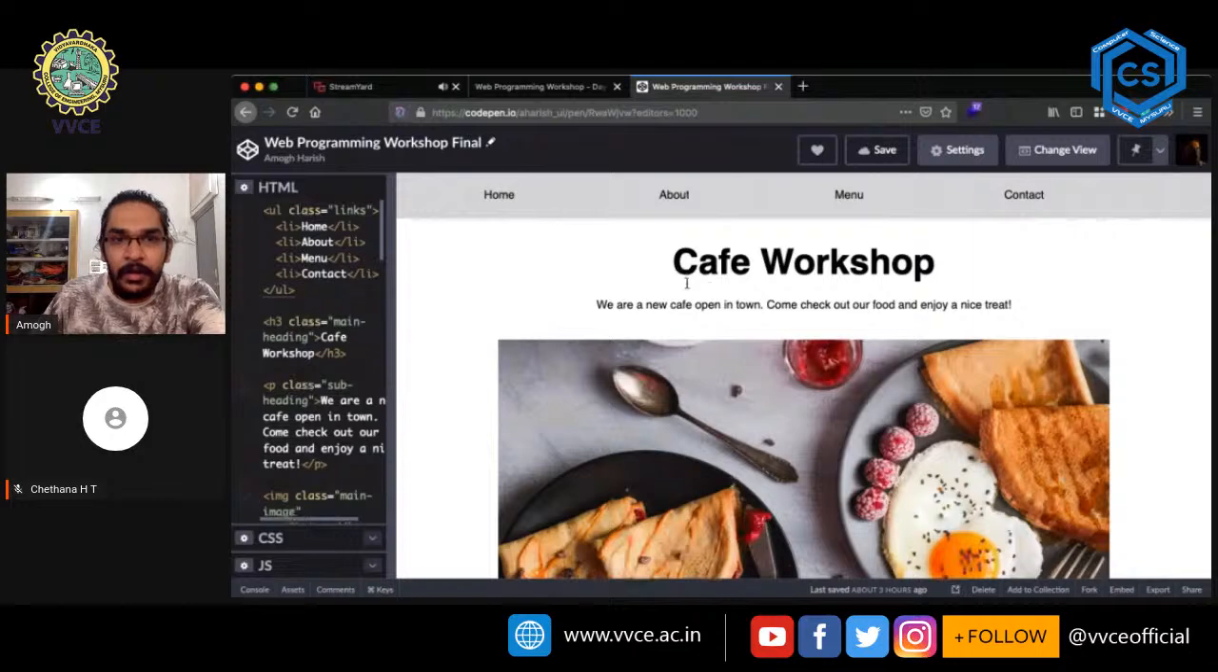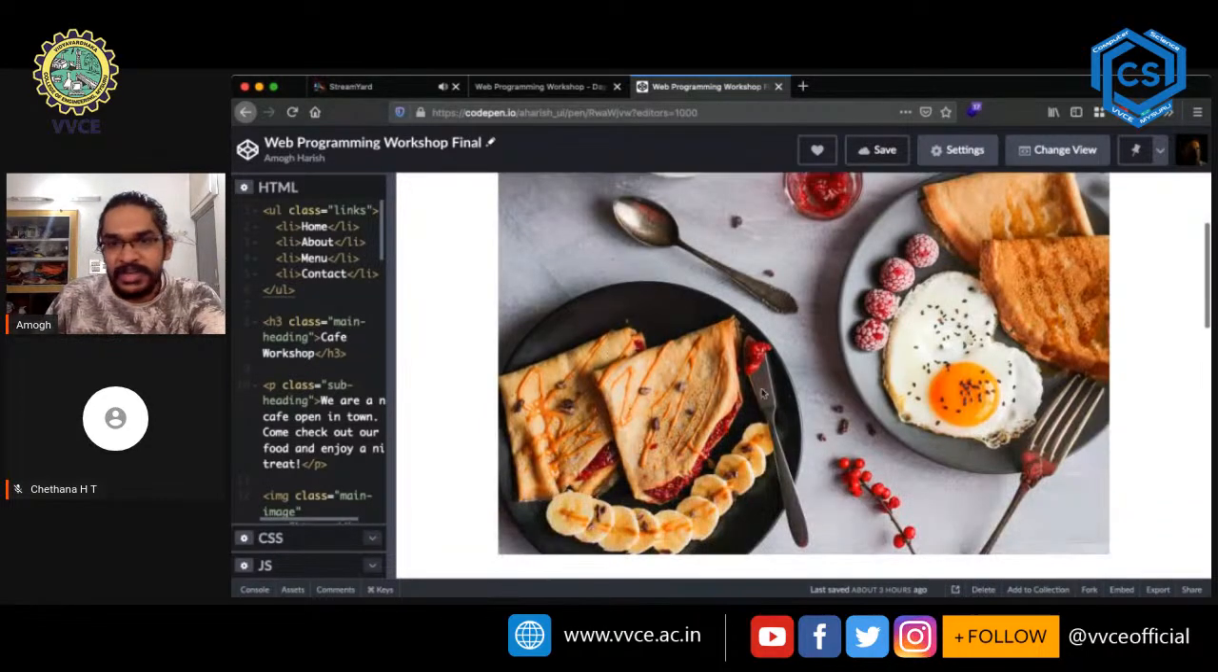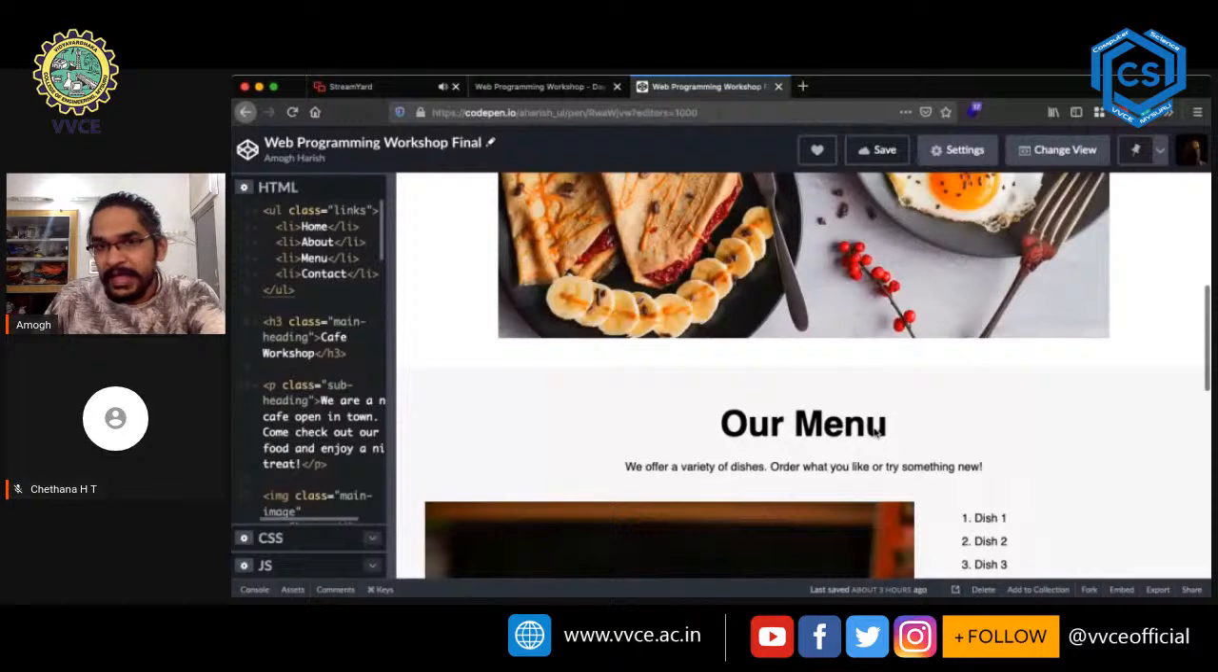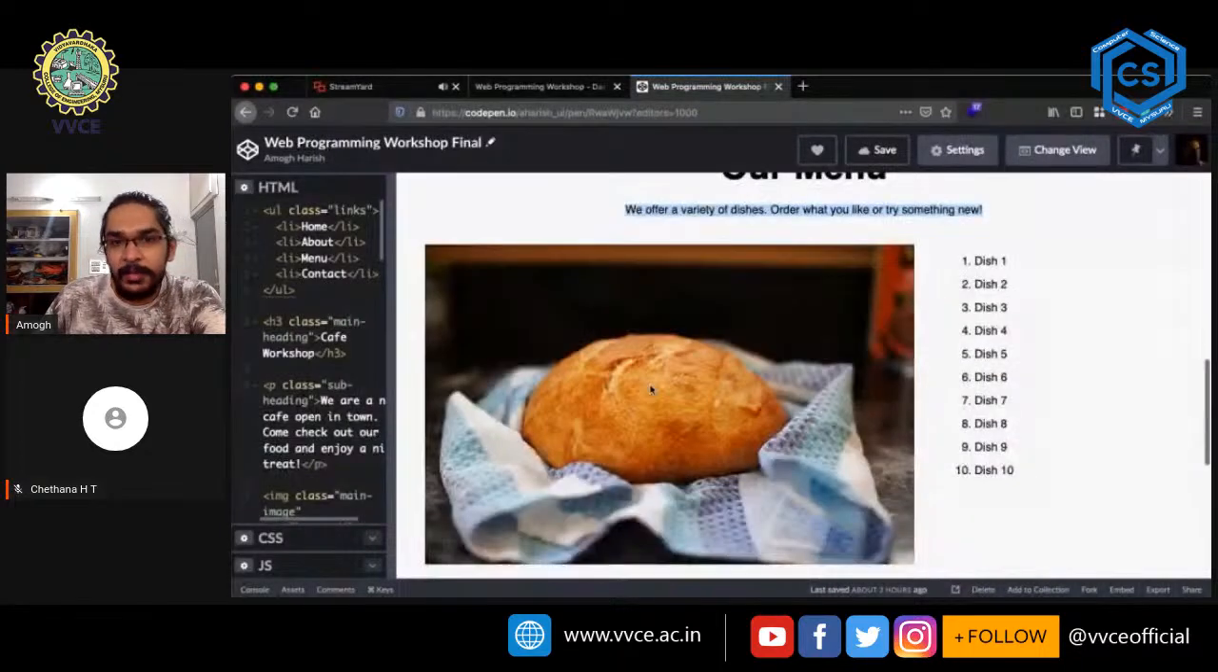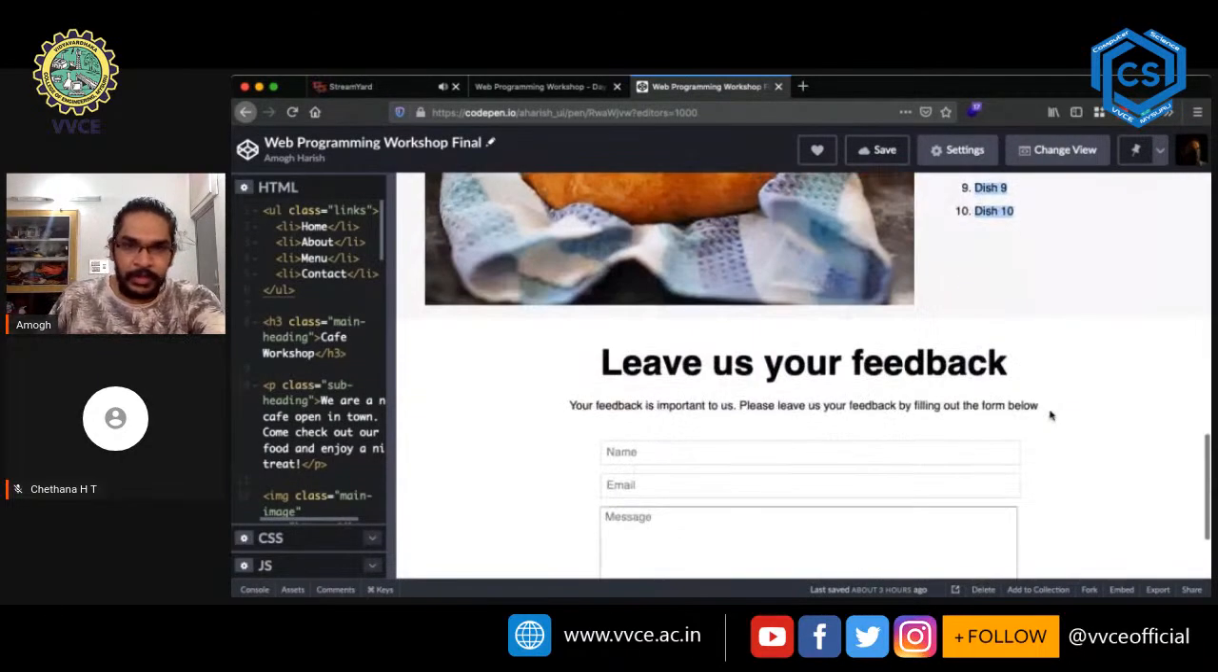We have created a website where at the top we have a navigation menu, right? We have a heading, we have a paragraph tag, and we have an image that is being displayed here. We have one more heading that says our menu, and one more paragraph tag that gives it some context. Then we have another image on the left hand side, and on the right hand side we have a bunch of dishes that are on the menu, right?